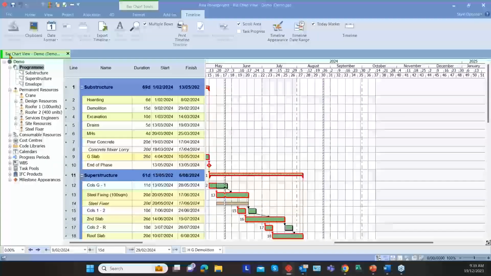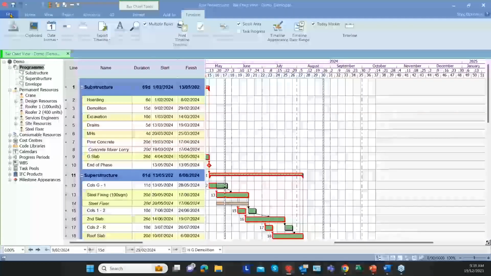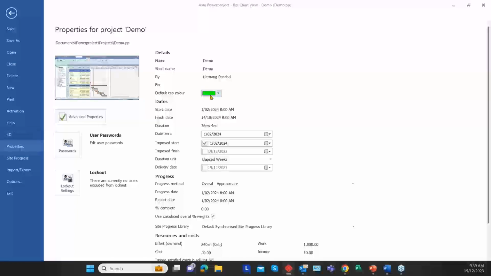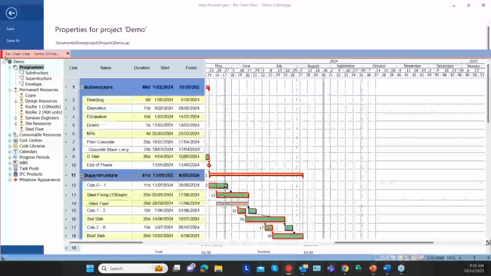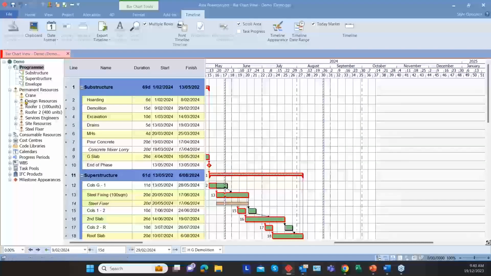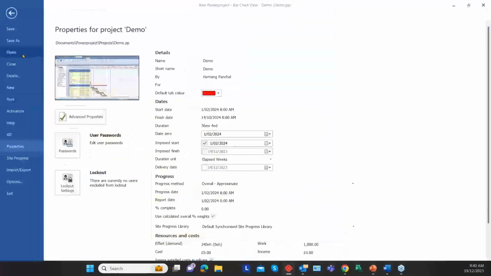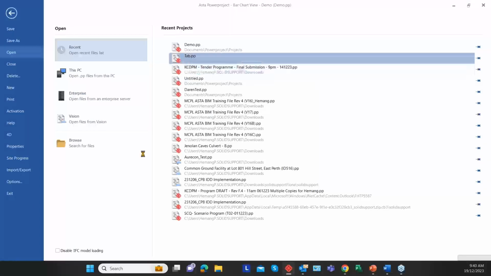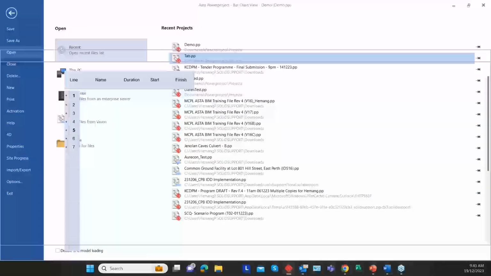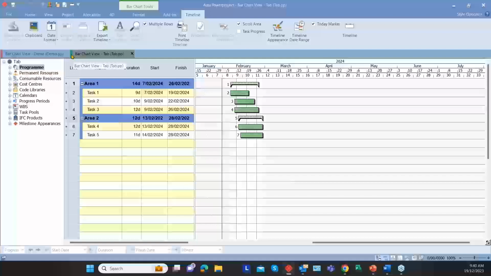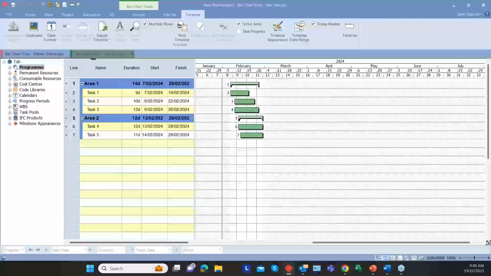So I got a project open which is called green. To set this one, you go to File, Properties, and Default tab colors. If I change this to red and go back, I can see there's a red color for this project. If I open another project tab, you can see this project's got green color by default. So visually, I can differentiate that I got two projects open inside Powerproject.